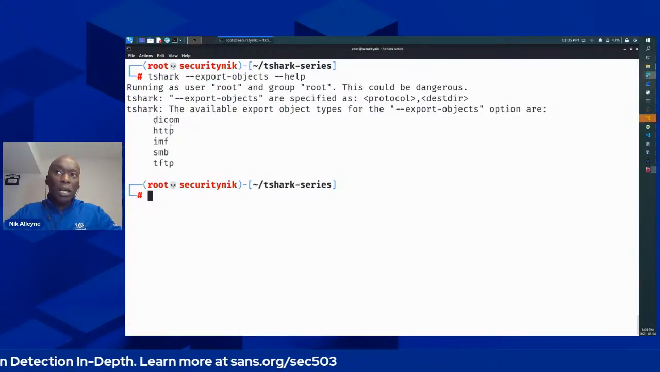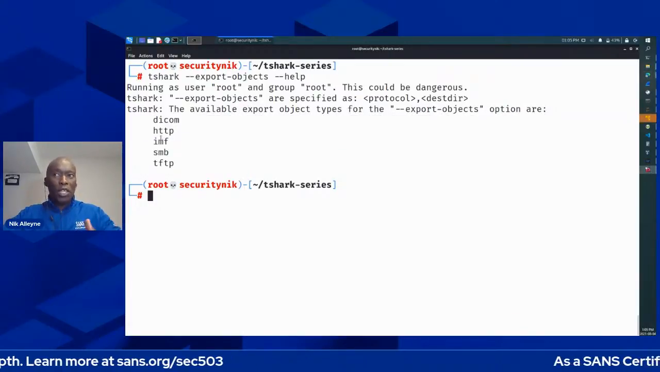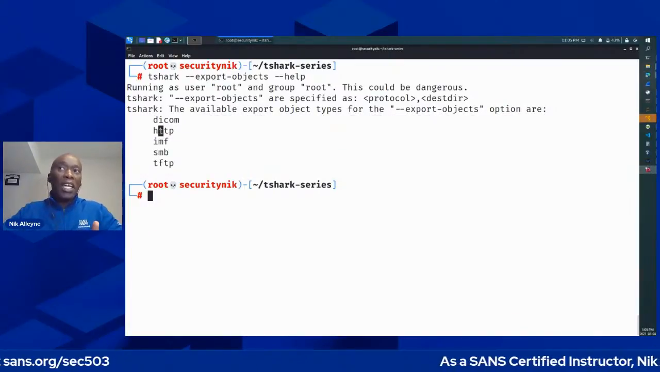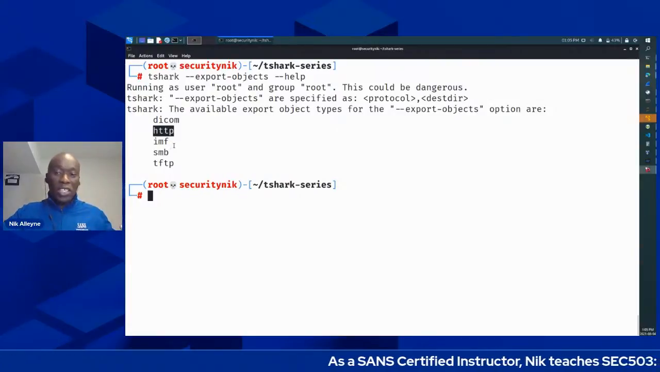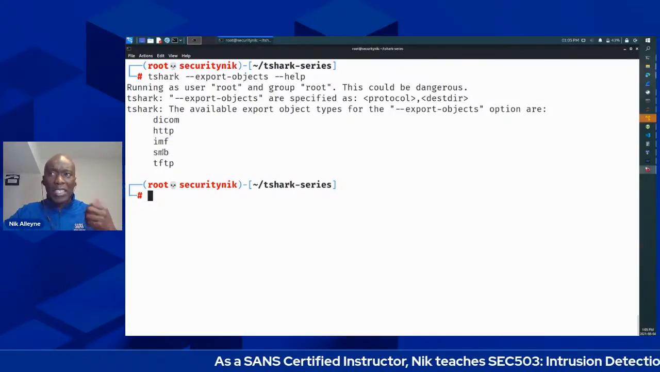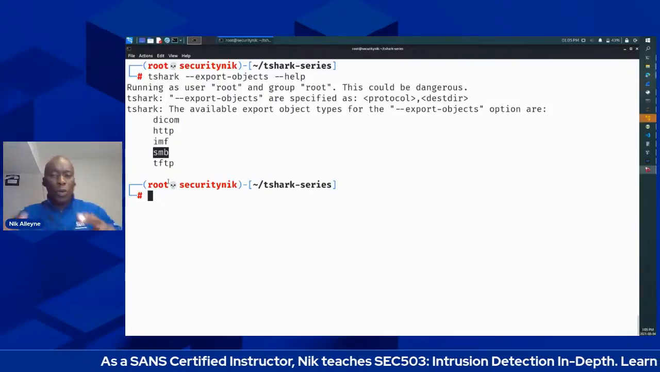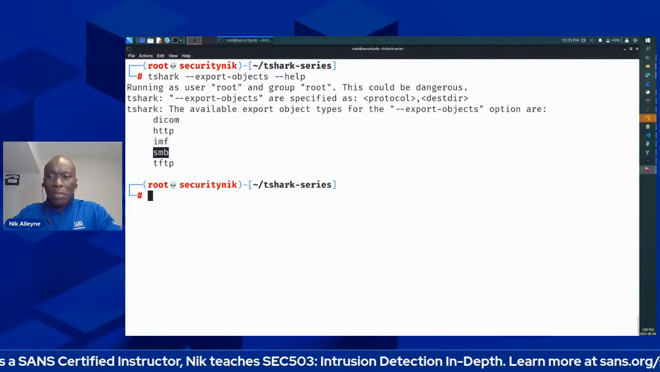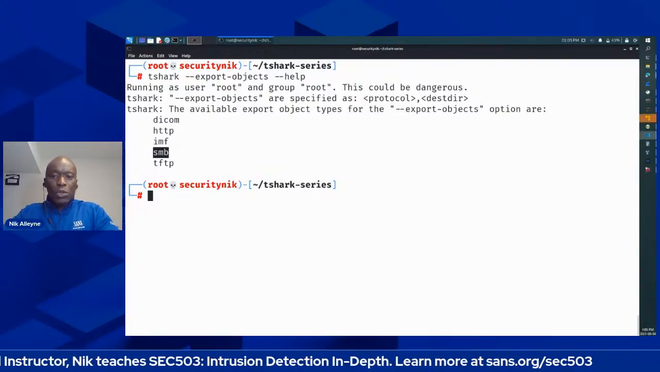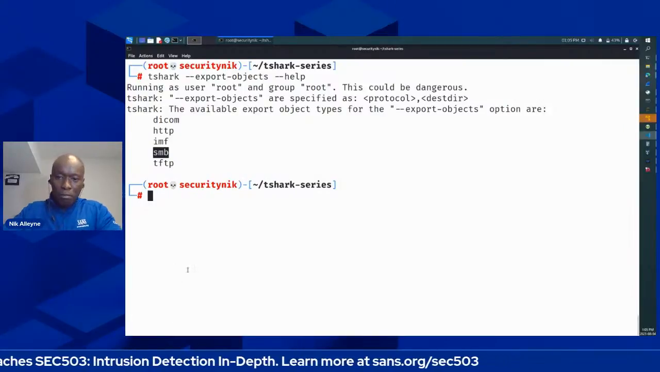So we can see here a number of different protocols, but the ones you and I more than likely will deal with on most days, HTTP, which we're constantly on the internet, as well as SMB. So we will take advantage of those 2 protocols immediately. So first up, let's do HTTP.